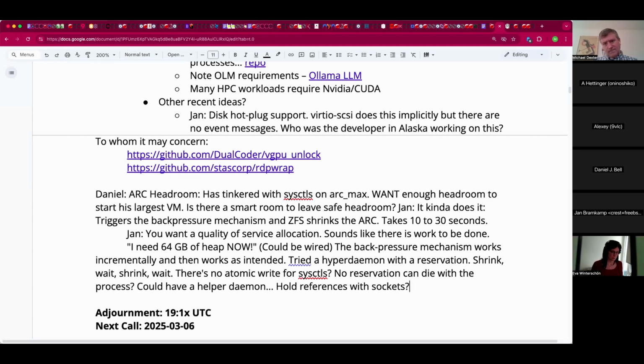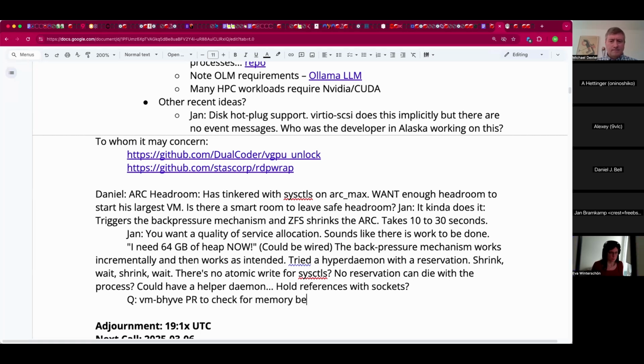I think that would be a really nice PR for vm-bhyve, just to check headroom first, and it doesn't have to be a default. It could be a tunable, but that would be really nice. Just, we're starting an X gigabyte VM, check to make sure Y is available. If not, bump the ARC and wait. Yeah, and I think that would be really great.